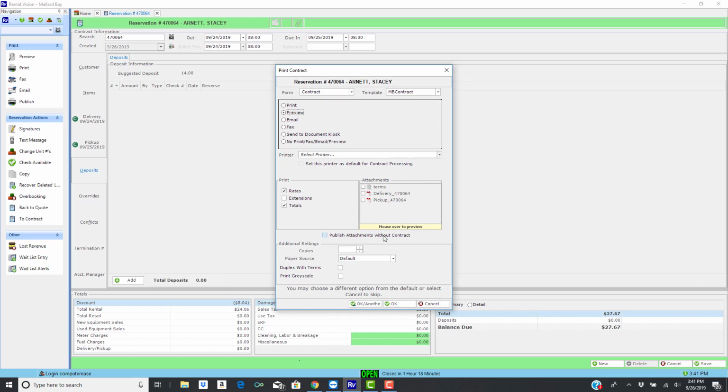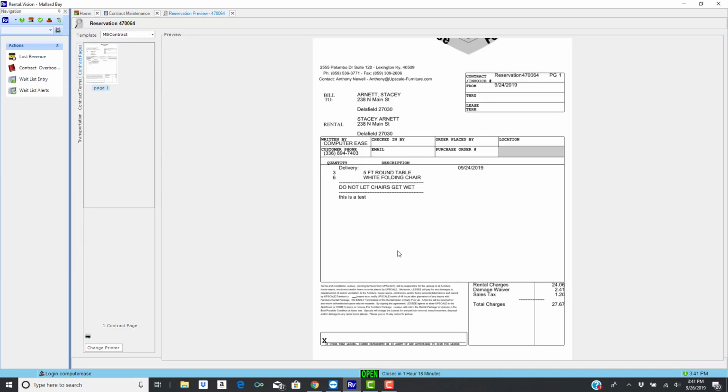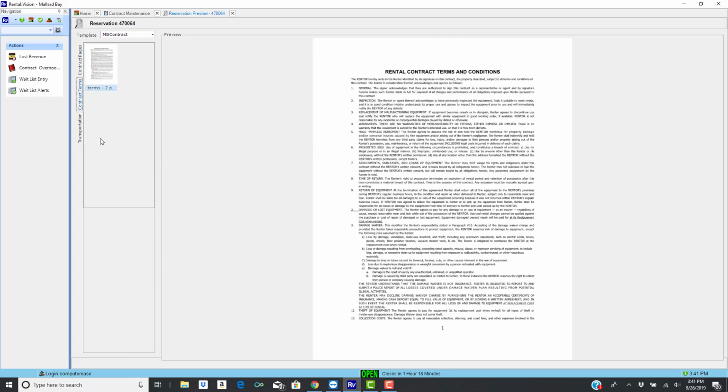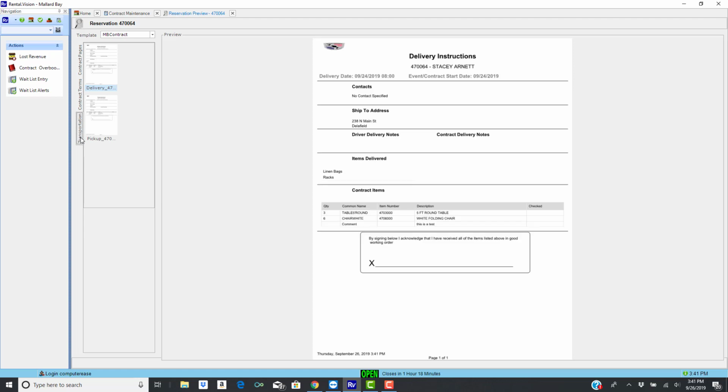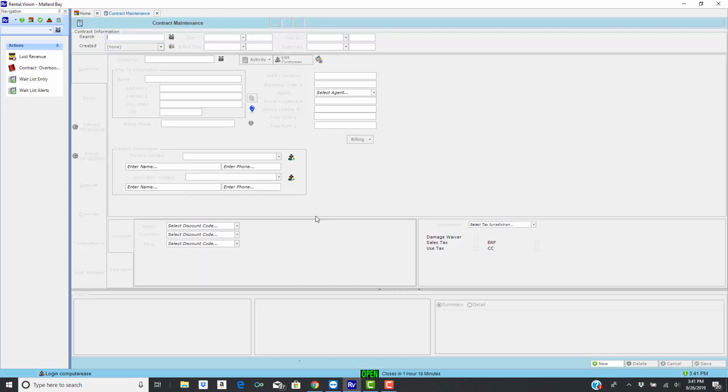I'm going to preview this just to show you. Here's the contract. Here are your contract terms. And here's your transportation information that you can give to your drivers. So that is the reservation that we created.